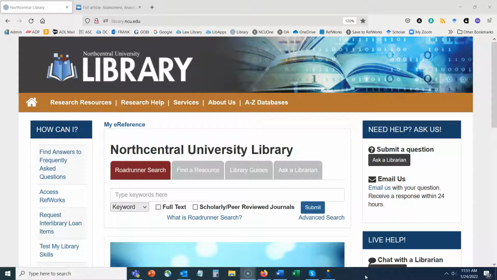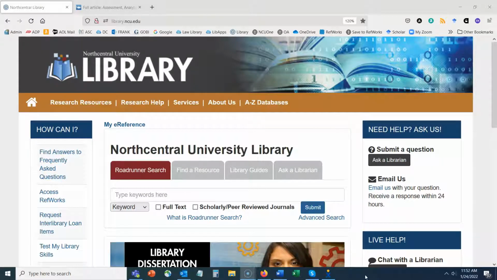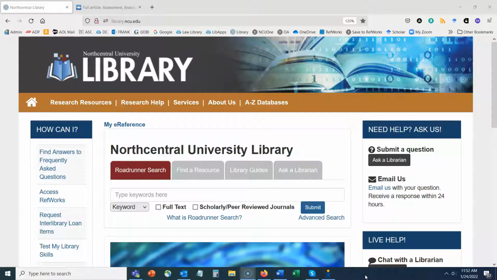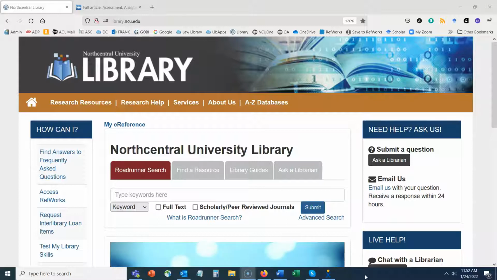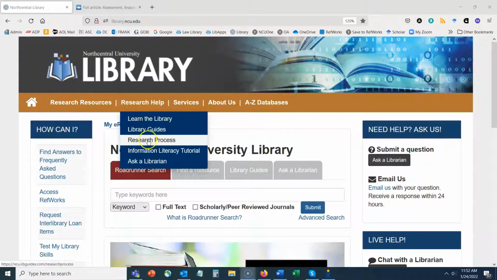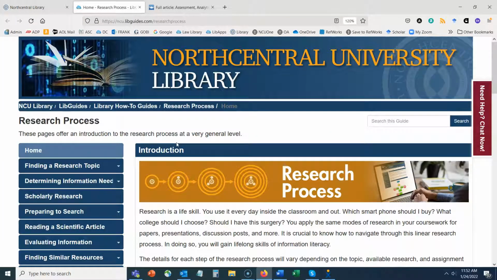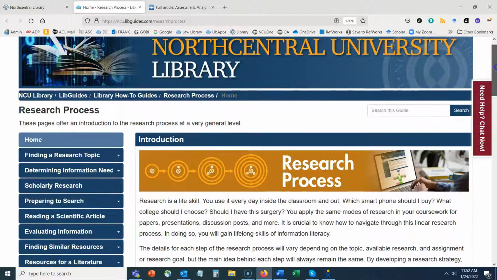Again, welcome to Reading a Scholarly Article. This workshop will focus on how to effectively read and understand a scholarly research article, as well as how to find definitions of terms that you have found in that research article to better understand the overall topic and meaning of that article. The first thing we are going to do here is start out on the library's homepage and navigate to the research process so we can see which portion of the research process corresponds to today's content.